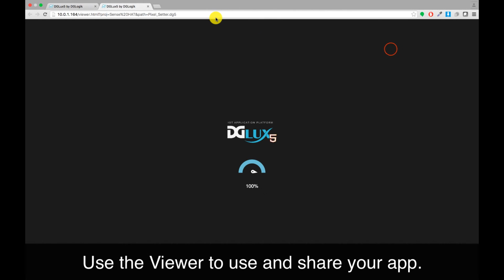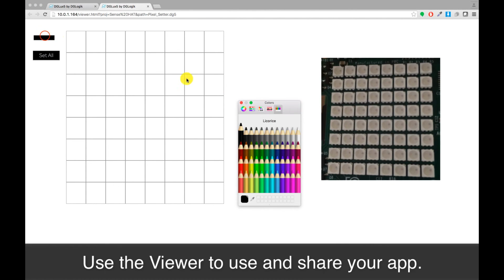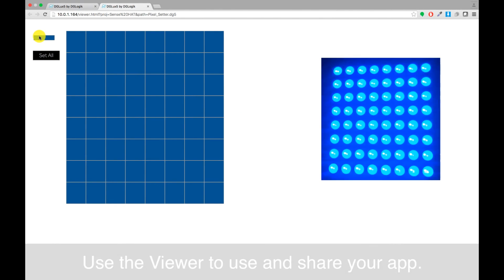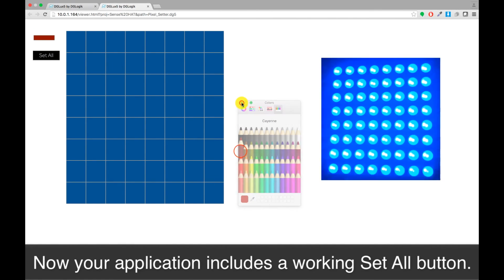Use the viewer to use and share your app. Now your application includes a working Set All button.